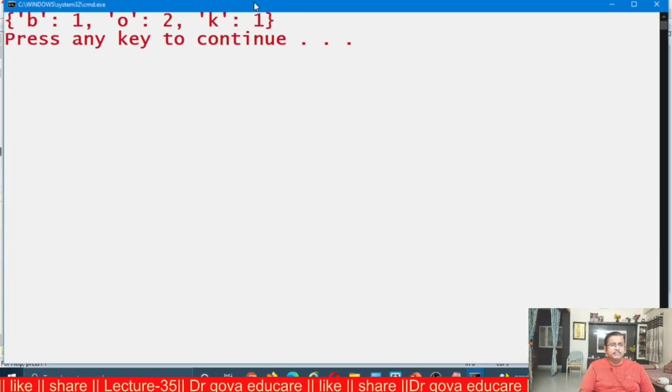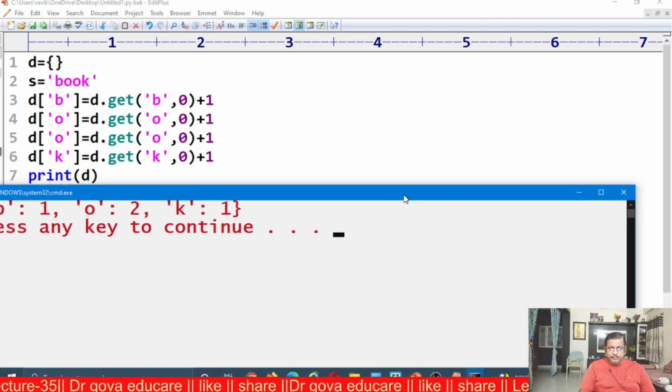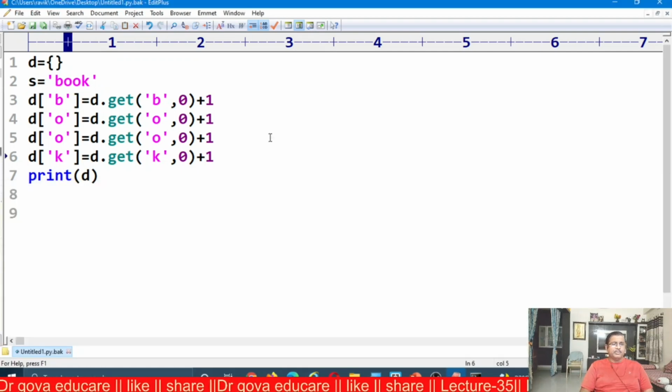Observe here, B 1, O 2, K 1. The meaning is the character B is present one time, the character O is present 2 times, the character K is present one time. Now observe here, first I read the character B, then I read the character O, then I read the character O, then I read the character K.